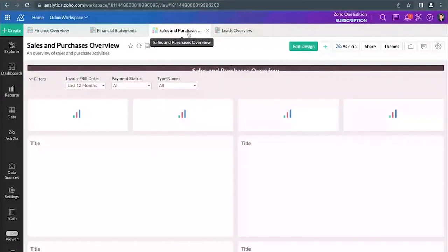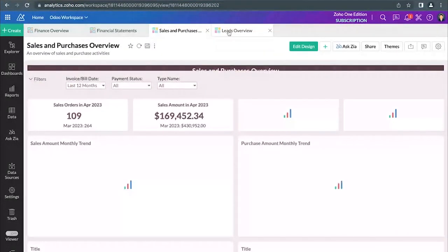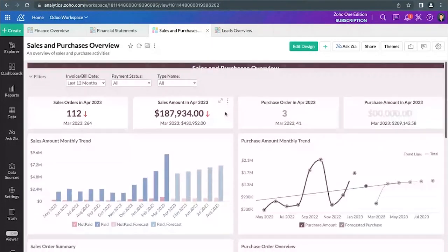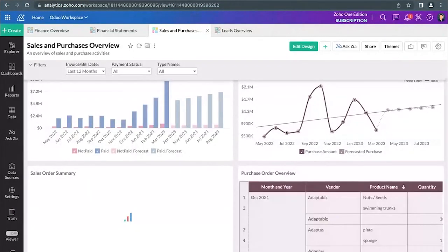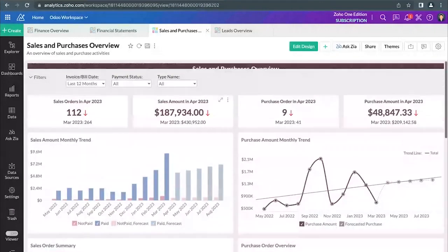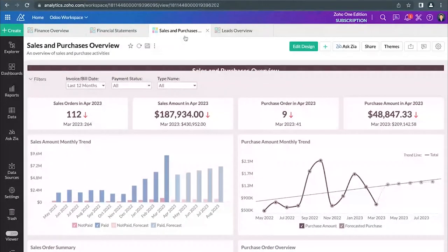And also more insights on top of sales and purchases module, leads overview module, and everything. So you can see the sales trend. So this is based out of the invoices that you create. And of course, if you manage your different sales orders, purchase orders, salesperson details, and everything, you can also see that data set. So you can import any of the modules from Odoo into Zoho Analytics, and you can create any kind of reports and dashboards.